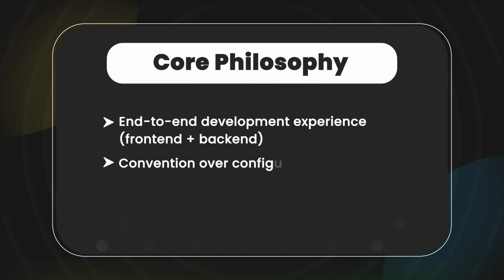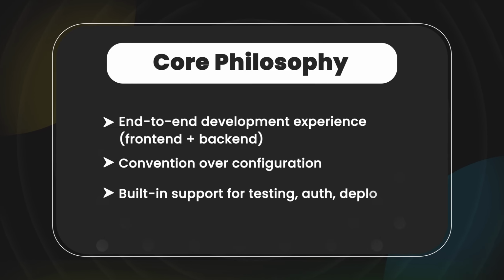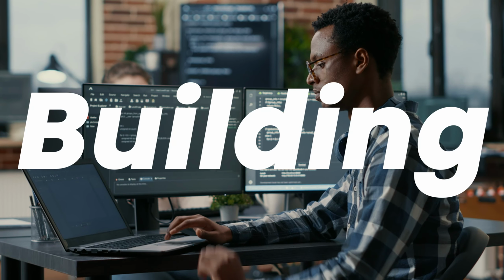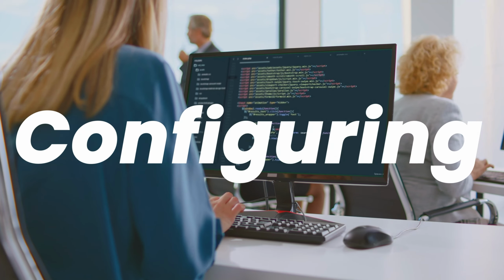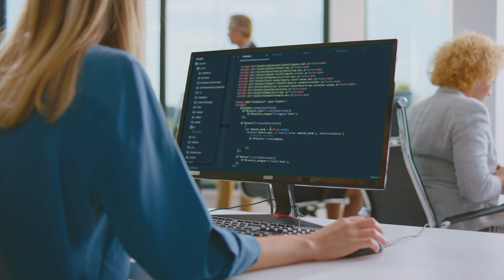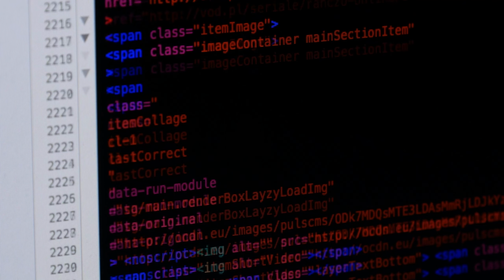The RedwoodJS philosophy is all about convention over configuration. That means it makes smart choices for you so you can focus on building instead of configuring. It's opinionated, and that's a good thing, right? Because it means less time on boilerplate and more time shipping.